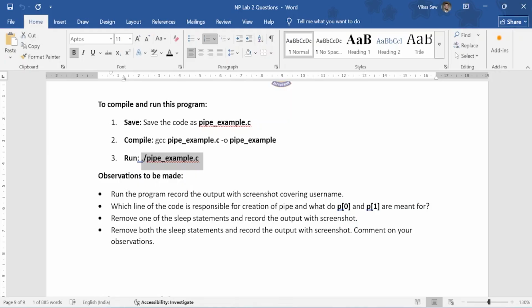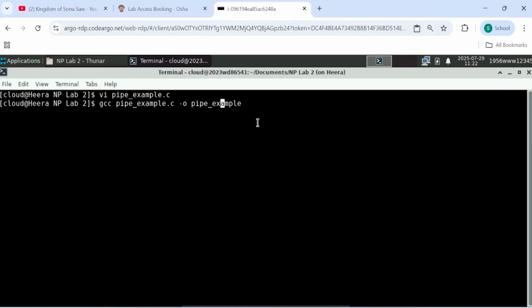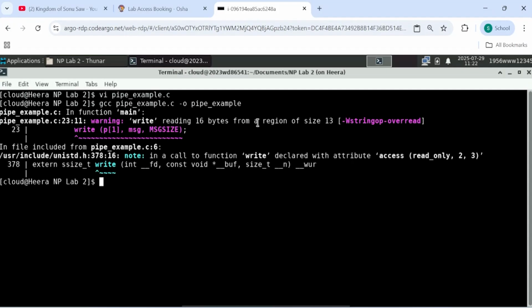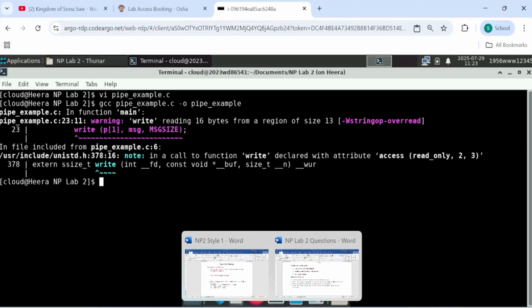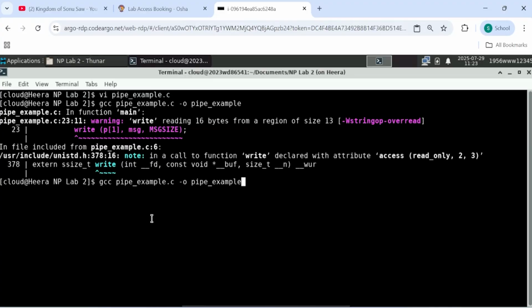Let me copy this. Sorry, I know this won't compile, so let me show you. See, this is the compile error you got. To avoid that, you have to make some changes. What changes do you have to make? Let me tell you in the vi editor.